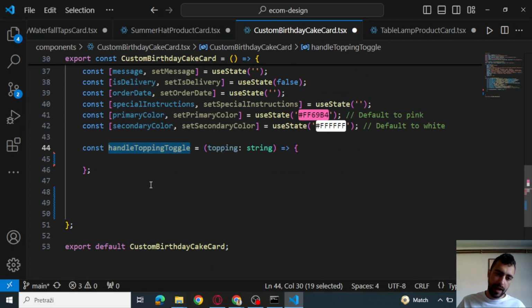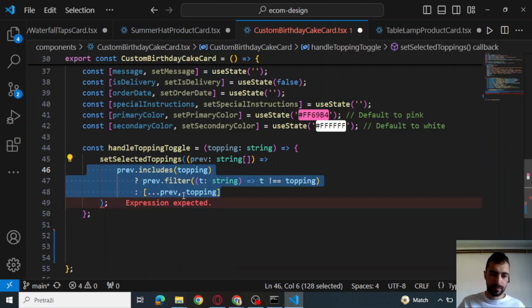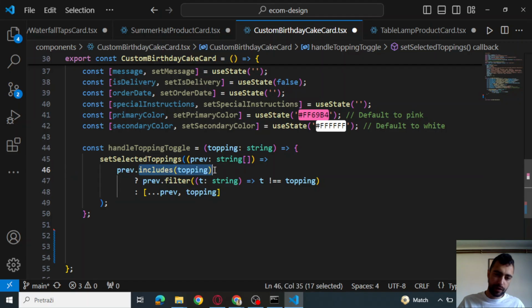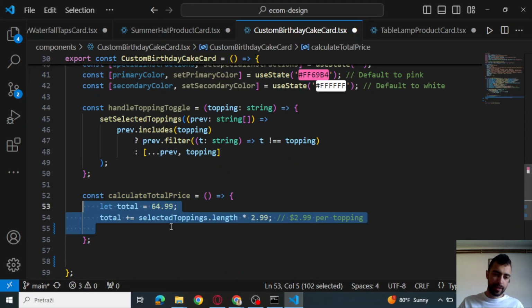Okay, so handle topping toggle. Set selected toppings. It's gonna be an array. So we will just add. So if it already exists in this array, we will remove it. So if it includes, we will remove, and if it isn't included, then we will just add this topping.